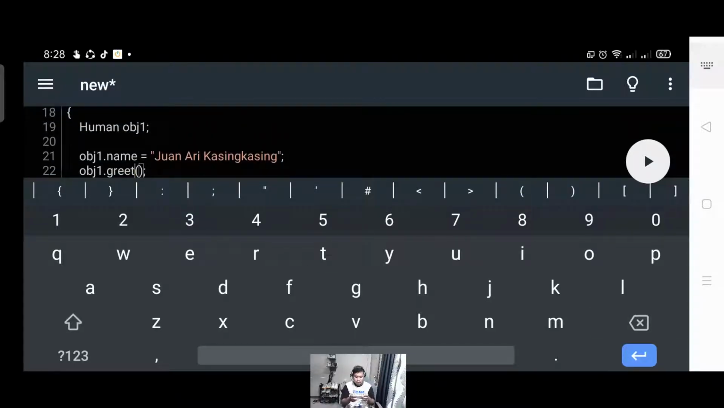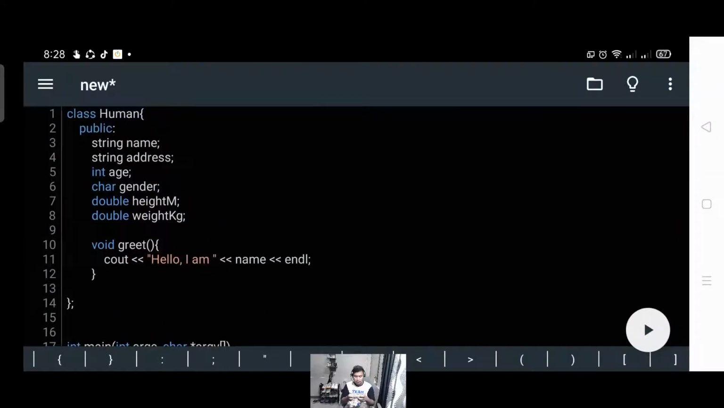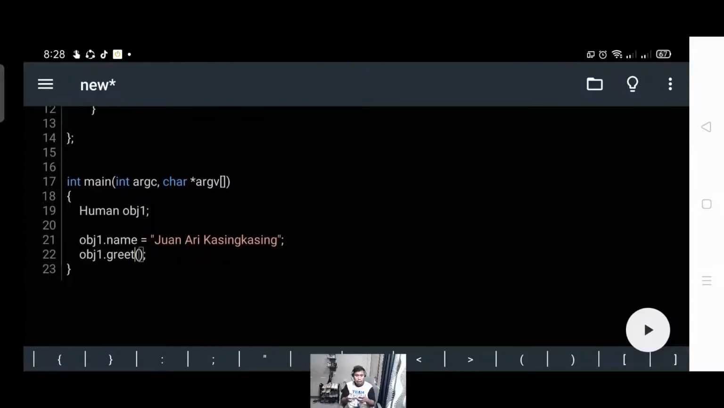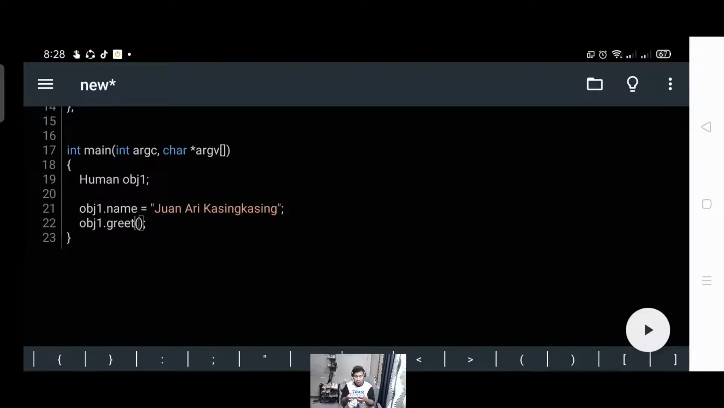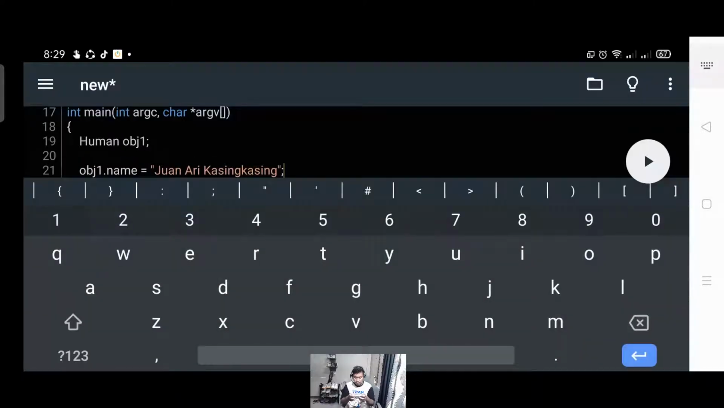Okay, so right now I think the code is working since we have now the human class and we have also the main function. So we created an object in the main function by creating an instance of the class human, and the name of that object is obj1. We access the name attribute from obj1, and we also access the greet function. So now we will try to run it.